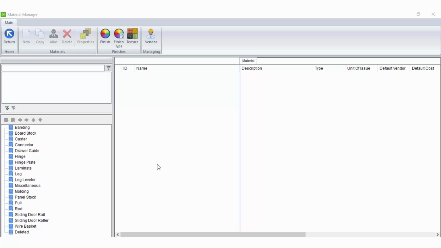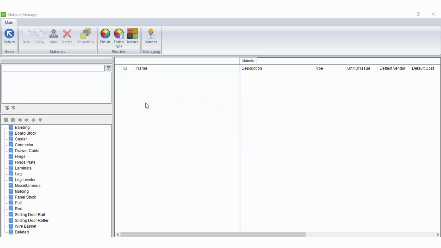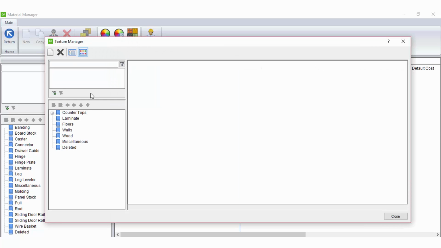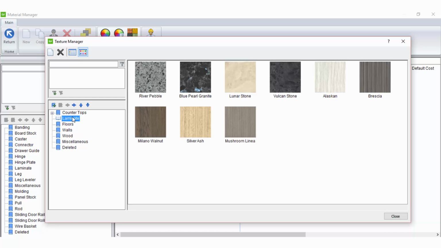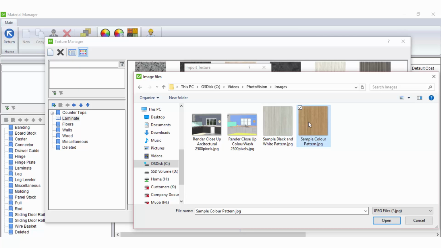To import your own texture, firstly, a bitmap or JPEG file of the texture needs to be saved onto your computer. Once you have a saved copy of the image, you can import the image into Cabinet Vision. From the Material Manager, you can open the setup of the texture catalogue. Select the category from the list that you want to add the new texture to and select to import a new texture. Click on the Load Image icon to retrieve the image you require.